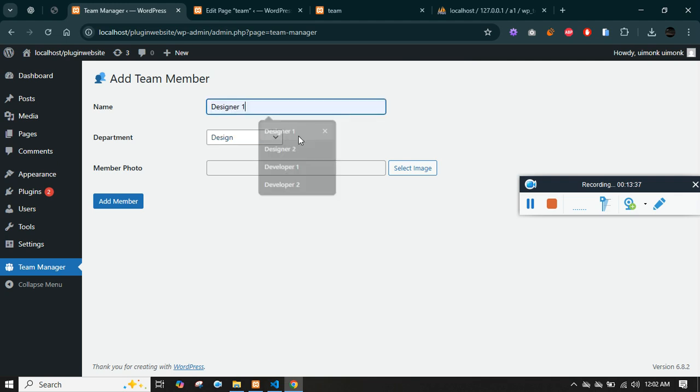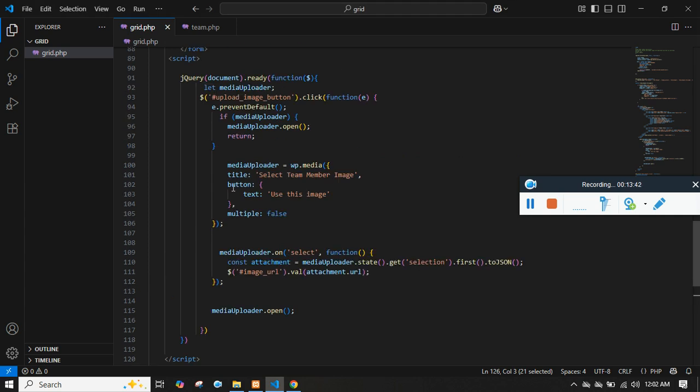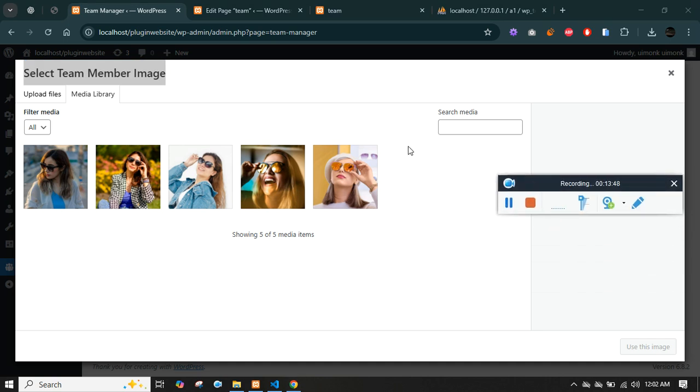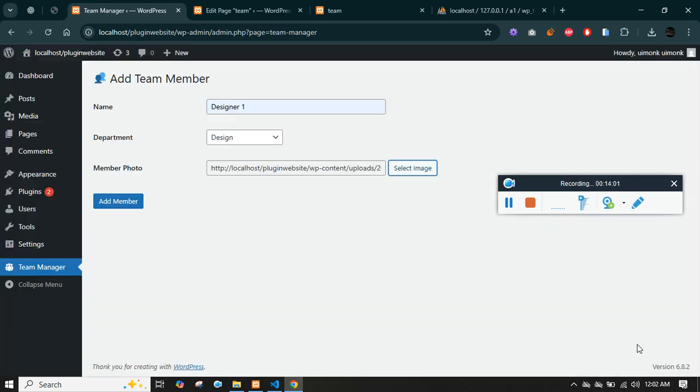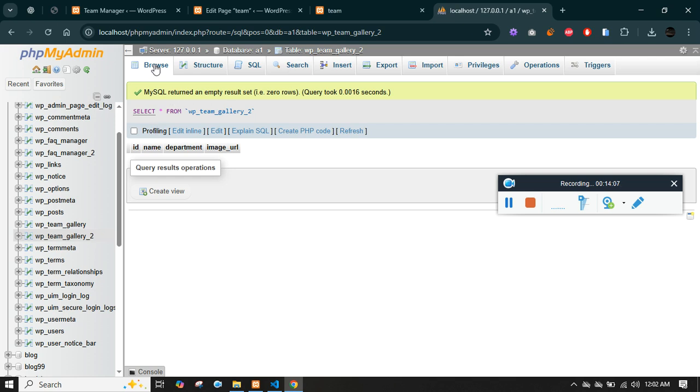So Designer One, select, and now you see we have made the title over here with the help of JSON, and you'll see a button somewhere. You can see "Use this image", and this button got declared, or you can see we have modified the text of the button with the help of this object. And if I click on use this, and if I click on add member, the data would get saved. So the data can be saved in this table.